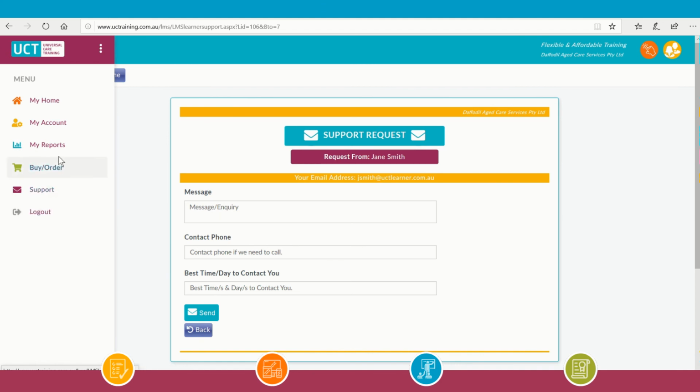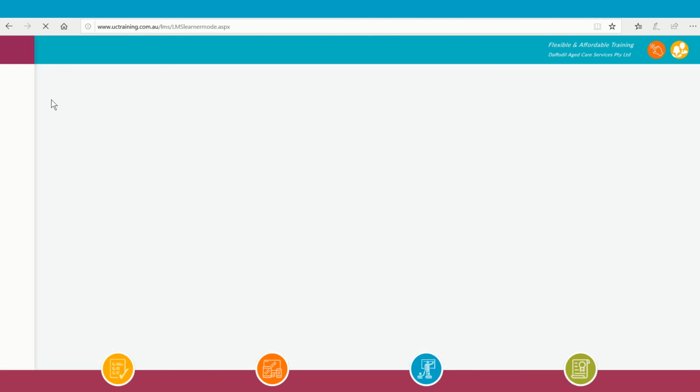If at any time you wish to return to your home page, simply select the My Home option in the menu.